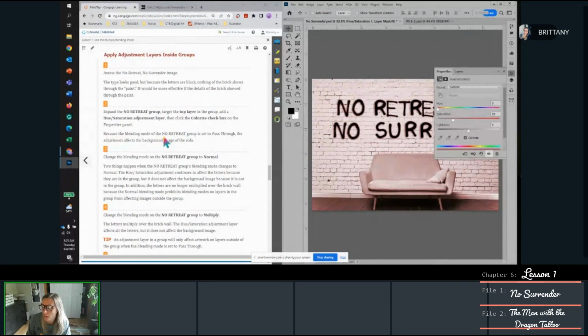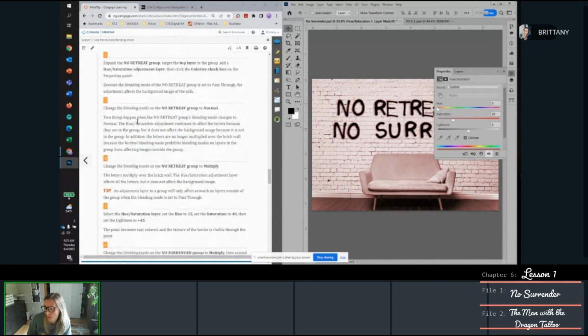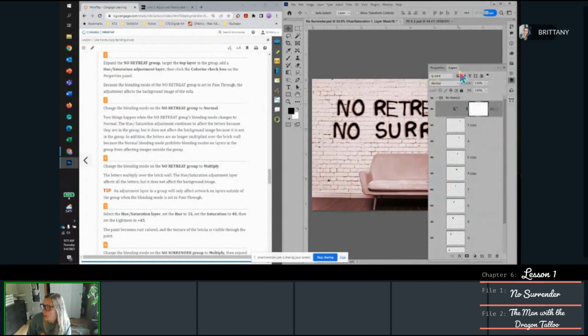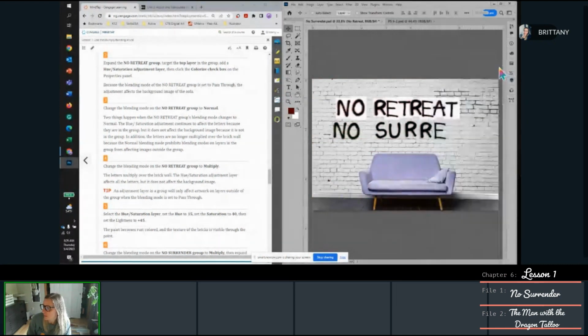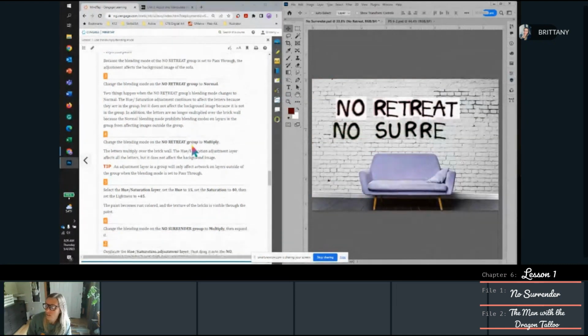Okay, so because the blending mode of the no retreat group is set to pass through, the adjustments affect the background image of the sofa. Change the blending mode on no retreat group to normal. So back to your layers panel, target the no retreat group, and let's change it to normal. That doesn't look good at all.